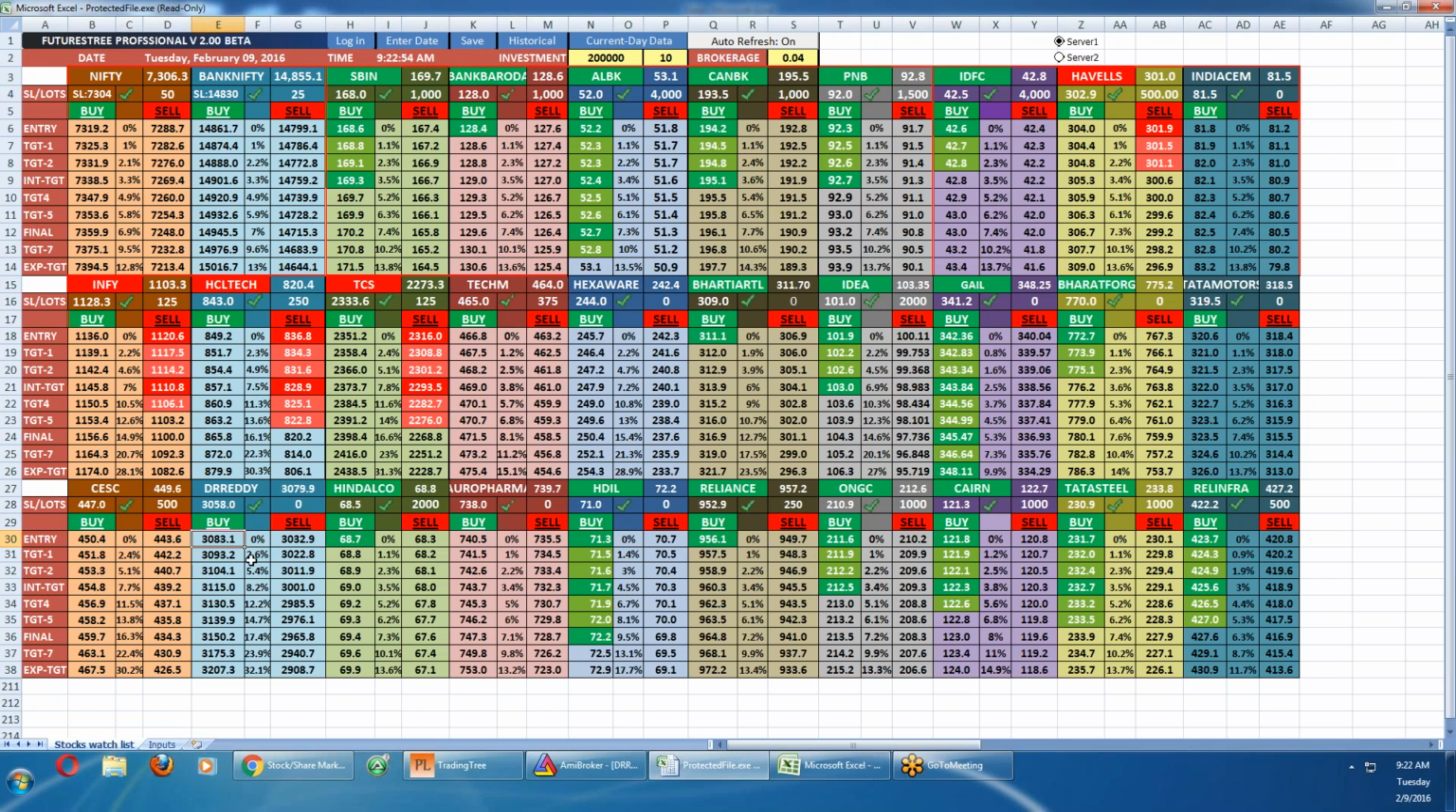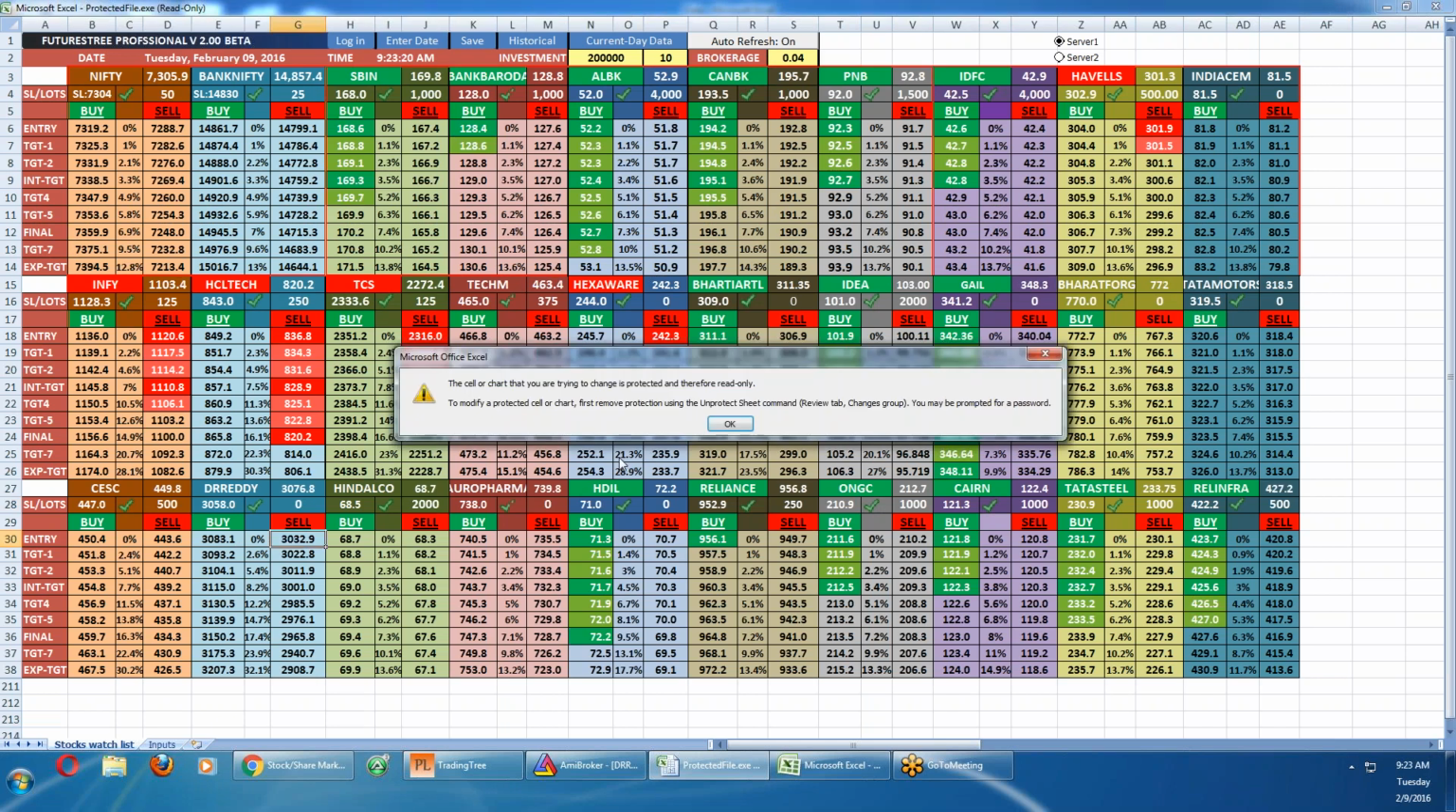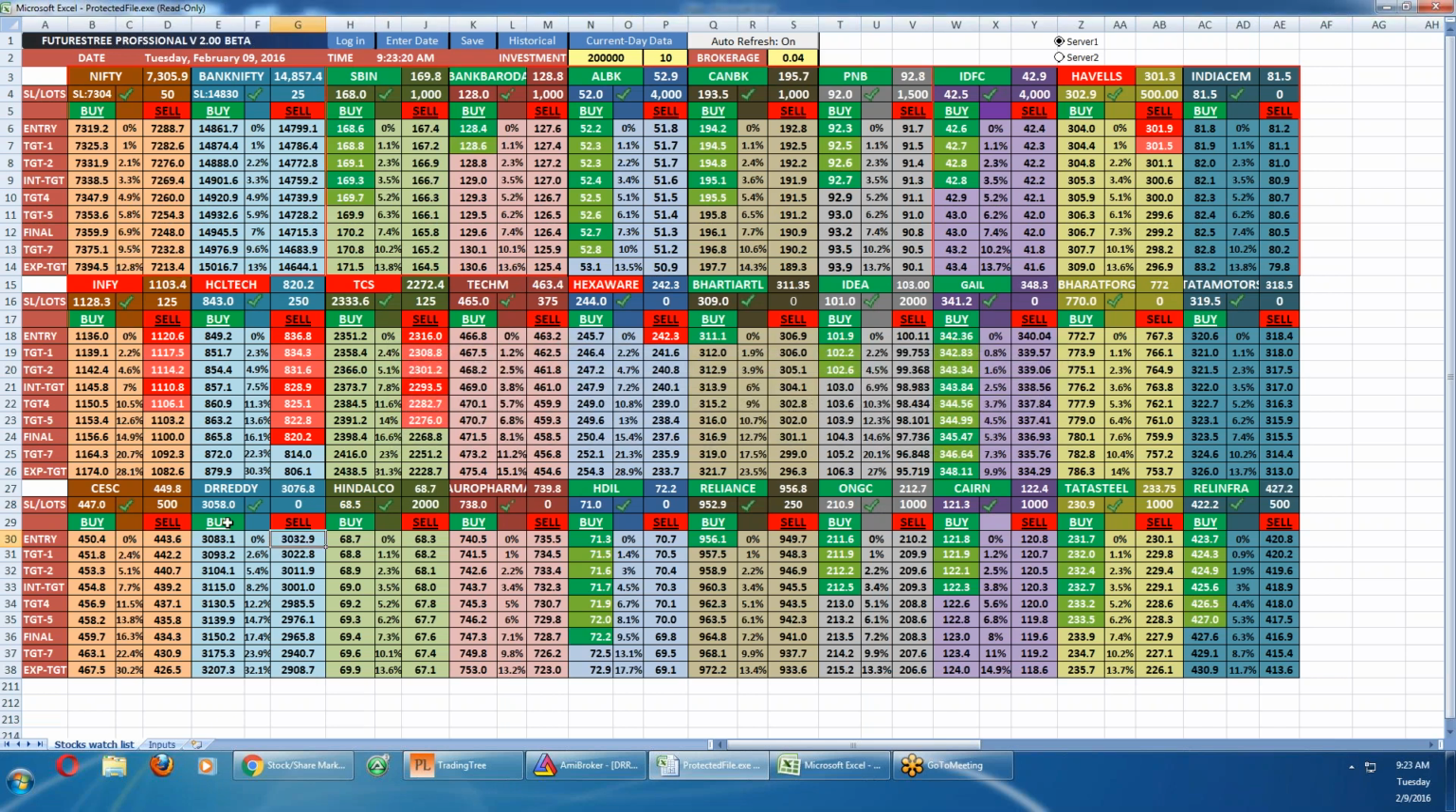So it's very simple, the way you trade is, let's say 3083 happens on Dr. Reddy. You're seeing it here. At 3083, you just place a buy order with a stop loss of 3058. That's how you'll be trading. And in case that doesn't happen, let's say it comes to 3032, then you just short Dr. Reddy with a stop loss of 3058.